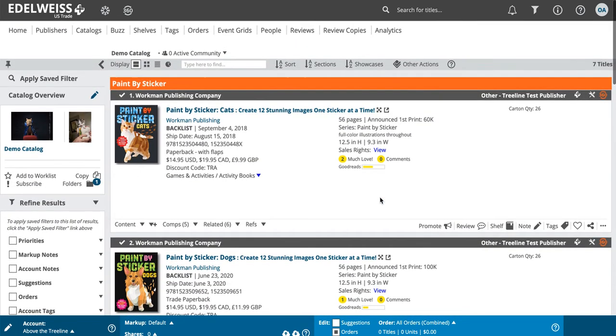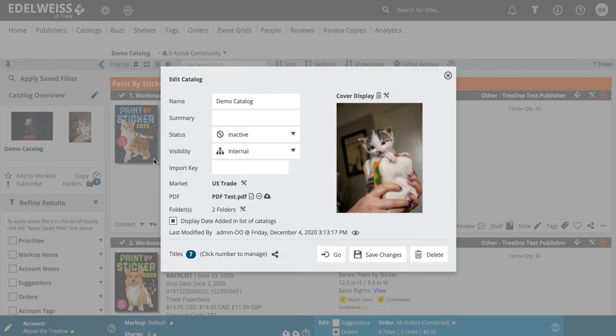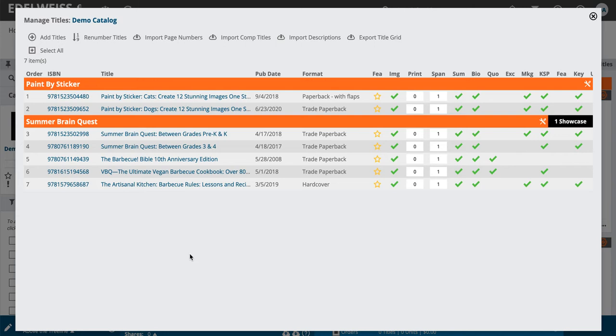So let's set up some more in this catalog. I'm scrolling to the top because I want to get to this edit button here. Clicking on it, I'm then going to click into the number of titles to manage the titles in this catalog. This is the screen where you will set up your showcases and your sections and make edits to showcases and sections that you've already created. Let's start with making new ones.